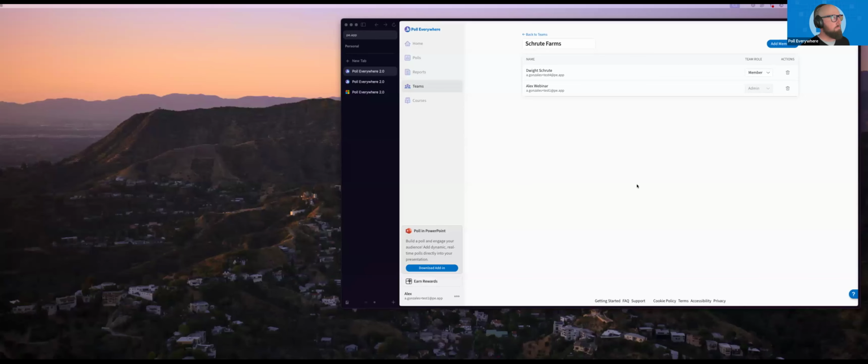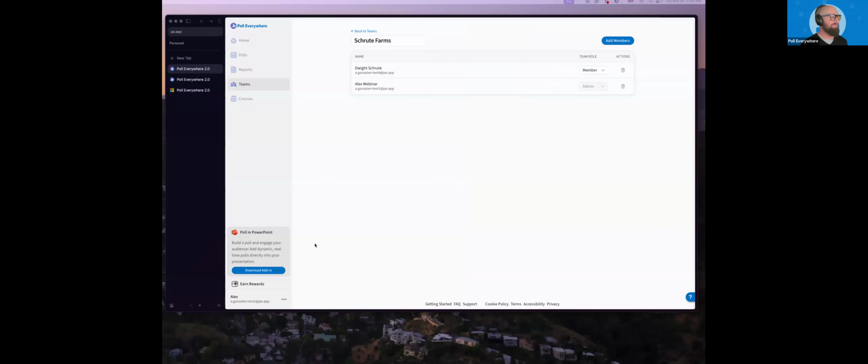One second. Perfect. All right. Let me go ahead and shorten this down. So hopefully that's much easier for everyone to see.